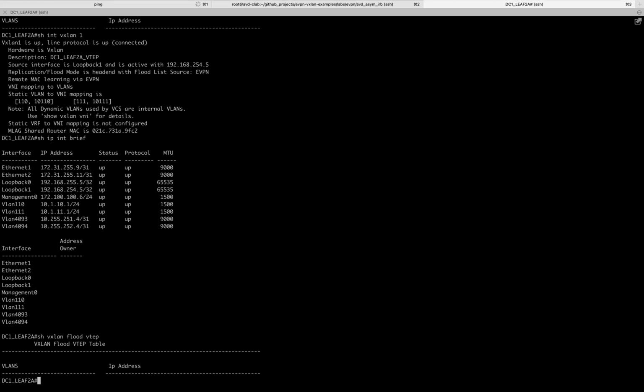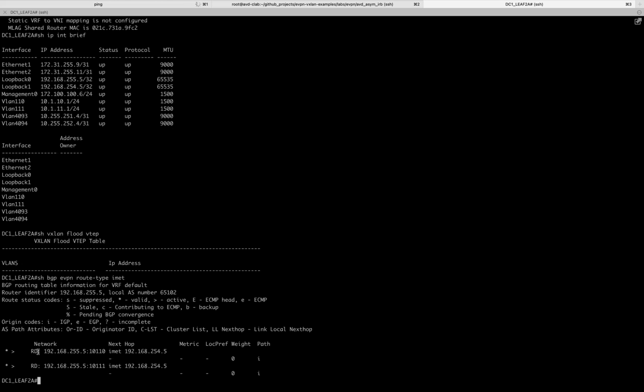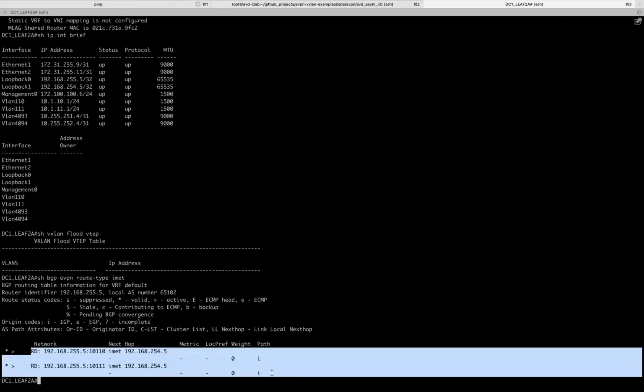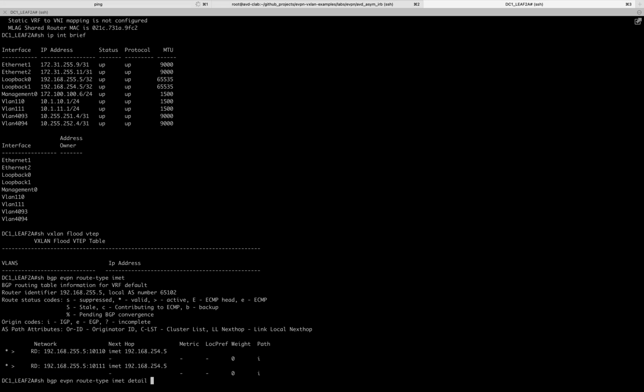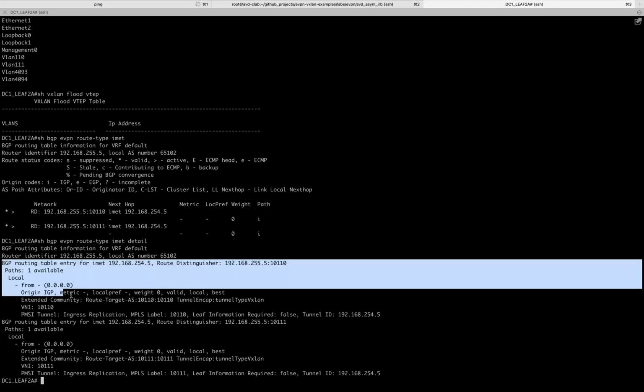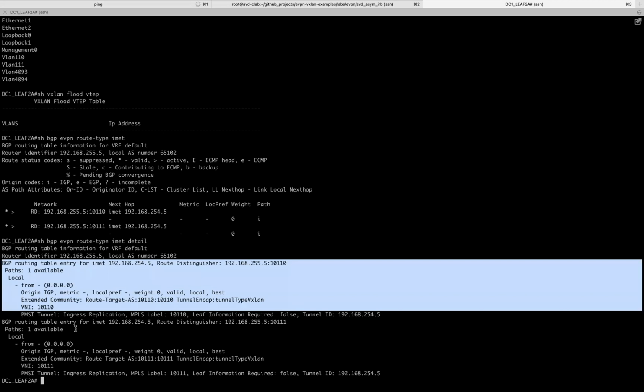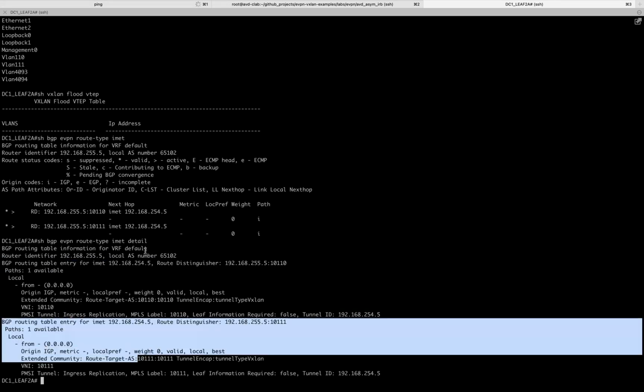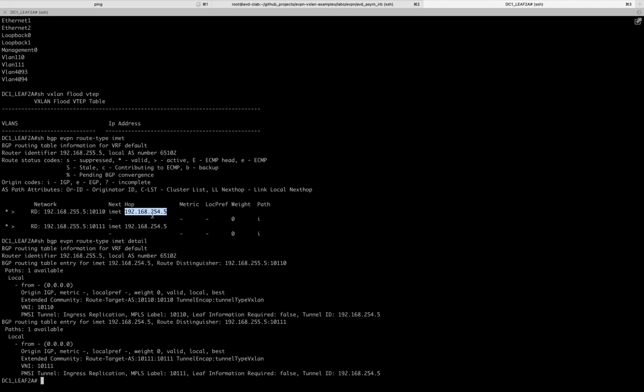Either side we can start, right? So let's start here. Show BGP EVPN route type IMET. What do you see? This is 255.5. Let me show you detail, right? This is local, locally generated, correct? It's not receiving it. The other side is 254.3, other VTEP, right? So this is locally generated for both the VLANs.